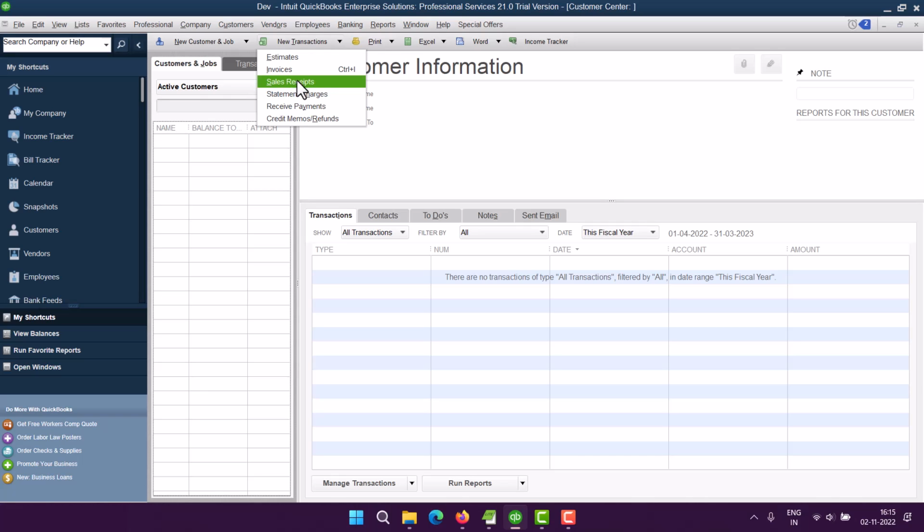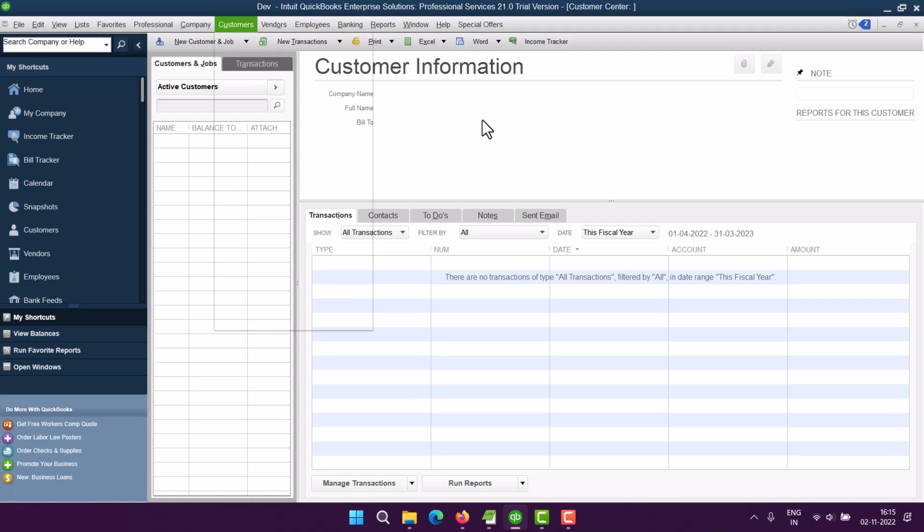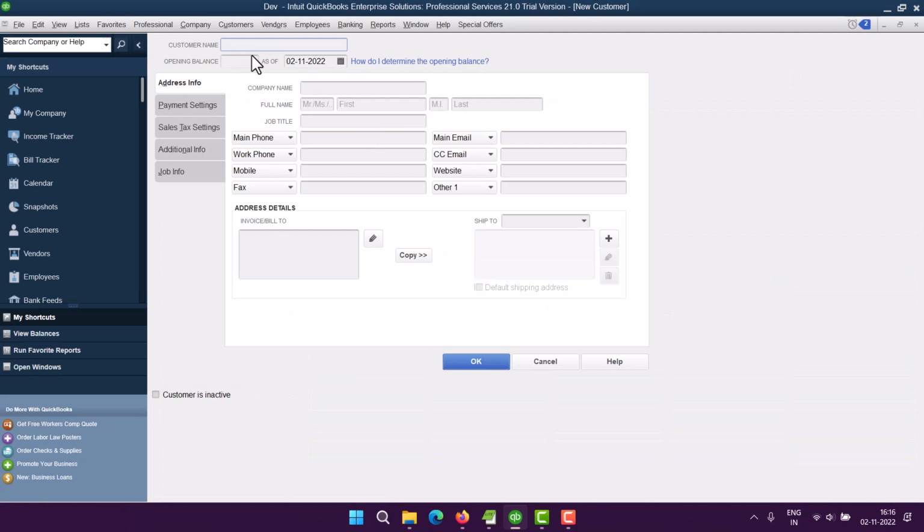If the customer is not added, it will point you to add the customer for this particular receipt. So the first thing we'll do is go to Customers, then Add Customer, right? We are in the same Customer Center here. So first thing, let's go and add a new customer, right?